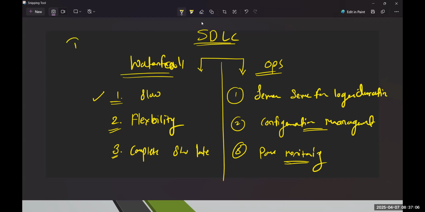If you take the example of waterfall sequential development, these are the initial challenges. It is a very slow process because we have to follow one step after another. It is not at all flexible because the customer cannot add changes in between. And if you face this kind of duration problem, then the complete software can become late, and in that case the operational team also has some challenges.